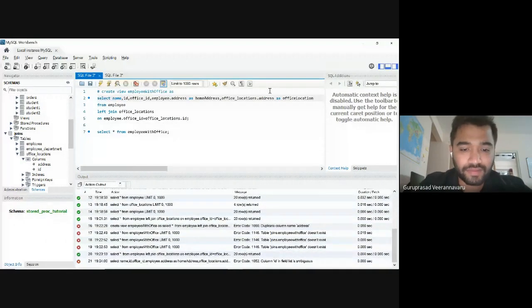Still it is saying column ID is ambiguous. Okay, because ID exists in both the tables, it is saying it is ambiguous. So then what can I do? I want the employee ID, so I do employee dot id.